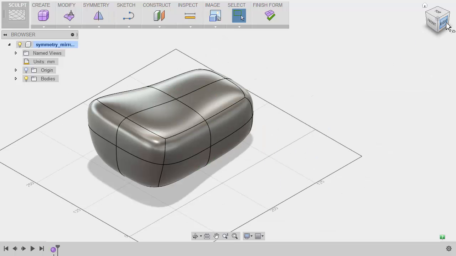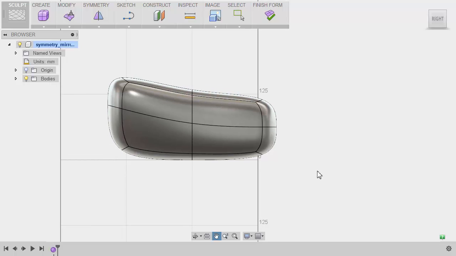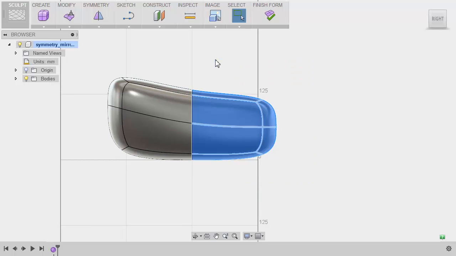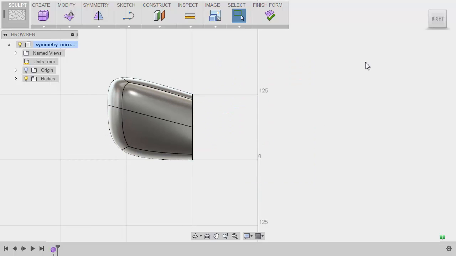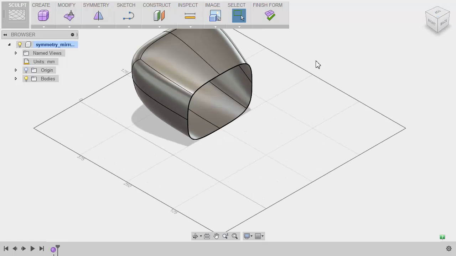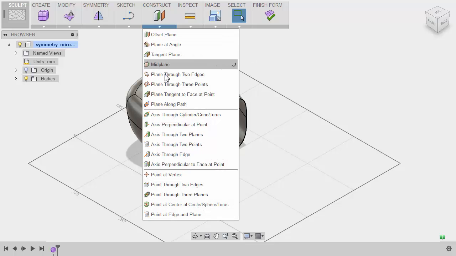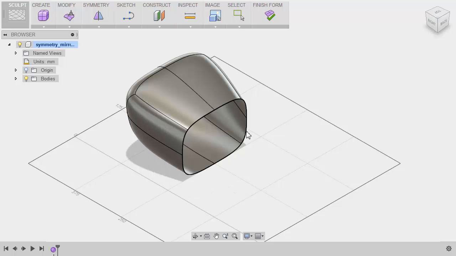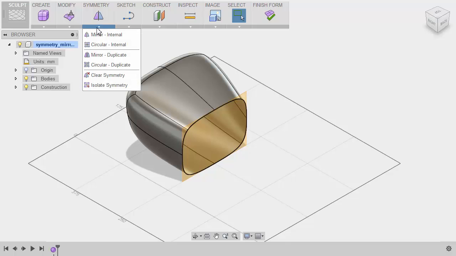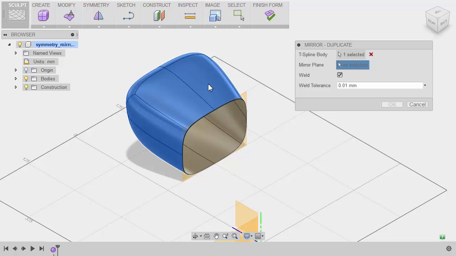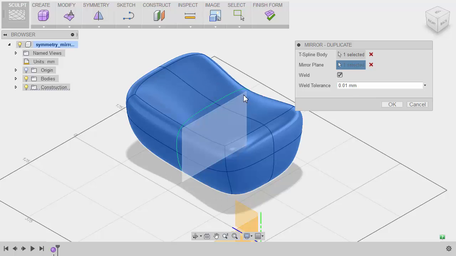I'll come up here to my right view. I'll select all of these surfaces and delete them. Now I'll need to create a plane for this T-spline surface to be symmetrical about. I'll use Construct, Plane through 3 points. I'll pick 3 points on the edge of this T-spline. Then I'll come up here to Symmetry, Duplicate. I'll select my T-spline surface, and I'll select my plane of symmetry.